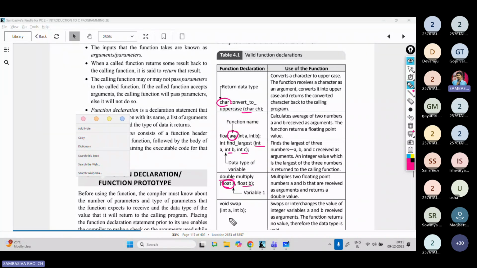Okay. And if you have void swap(int A, int B), here swap is the function name, and void means it does not return anything. It has two parameters, A and B, both of integer data type. The function returns no value, so that's why we have defined it as void. If nothing is going to be returned, simply use void only.